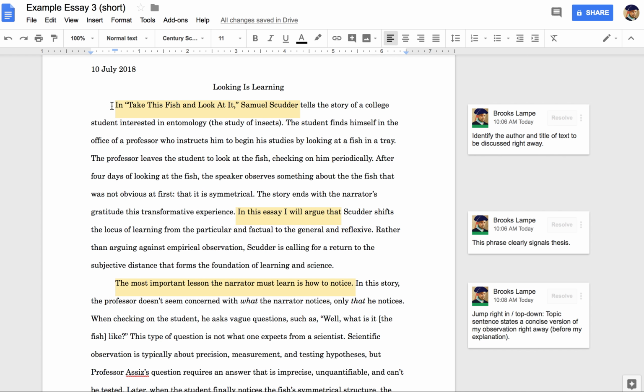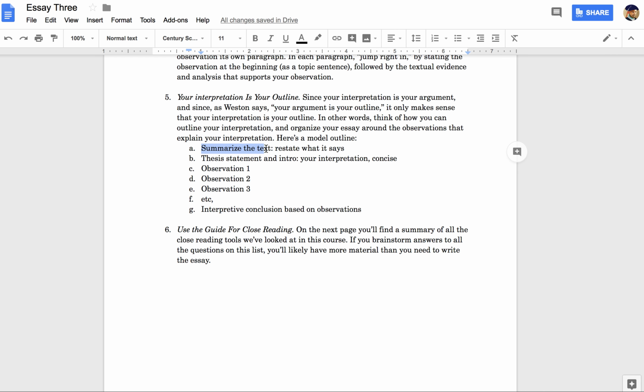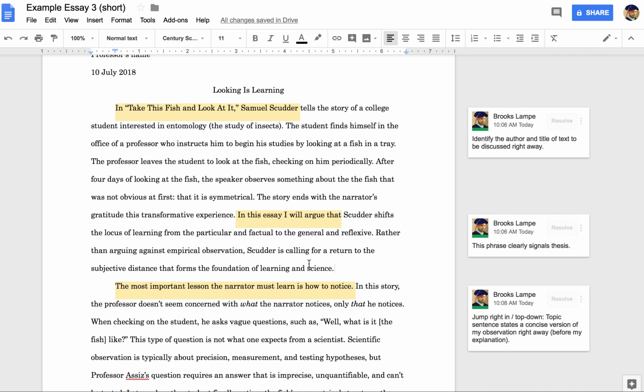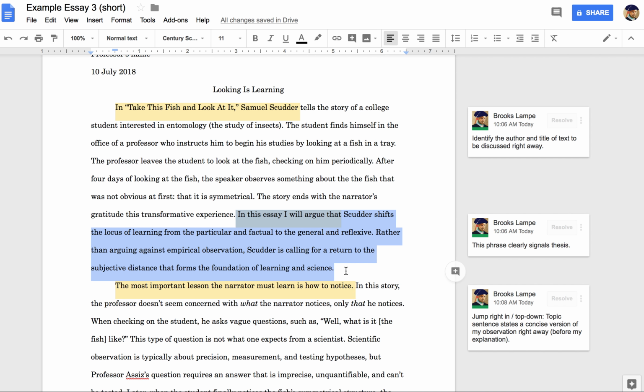I began as the essay 3 instructions suggest. I began with a summary followed by a thesis statement, and those 2 things form my first paragraph. I have a very basic summary of the text I'm going to look at, and then I have a thesis statement. Okay, so that's all I'm doing in my first paragraph. This is where thesis statements live in academic writing. They typically live at the end of the first paragraph.